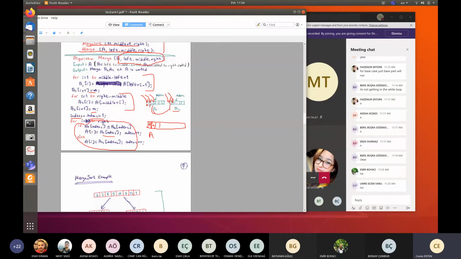Is the main idea clear? The main idea of the merge sort algorithm. Once we finish all the iterations of this for loop, we will now have the whole array A in sorted order.